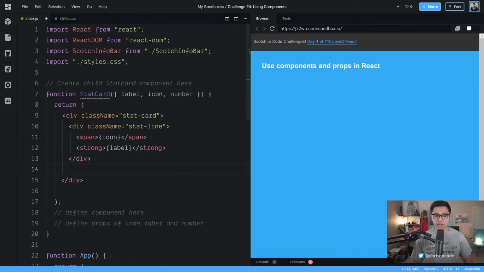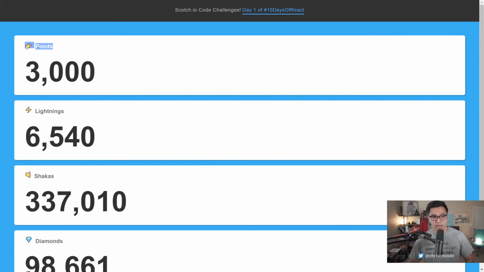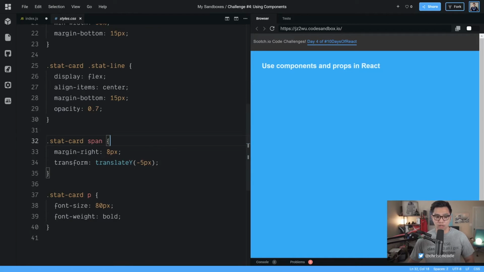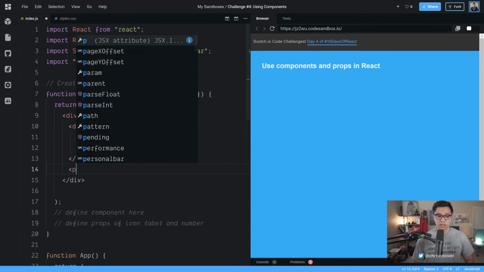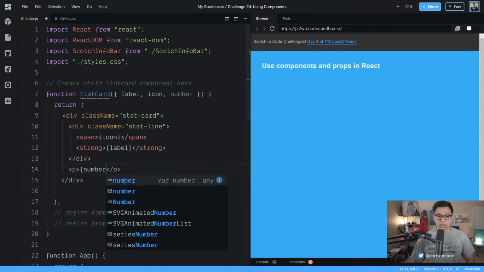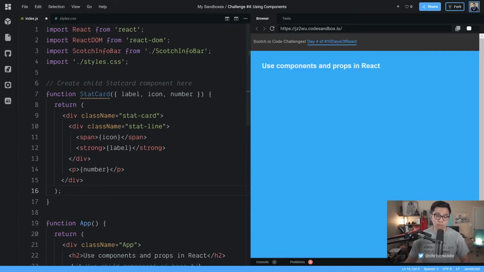And then outside of the stat-line, which is that line at the top, let's go take a look right here. This is the stat-line where you have your icon, you have your label right next to each other. We're going to go here next and throw in the number. So we're going to go p tag, and we're going to say number. We don't need these comments anymore, but this is going to be our component that we can reuse multiple times.